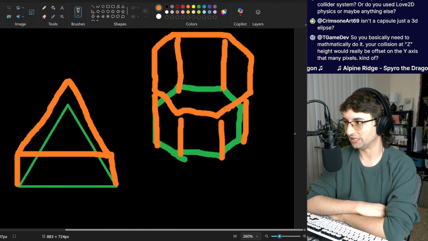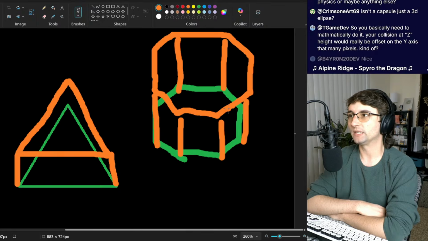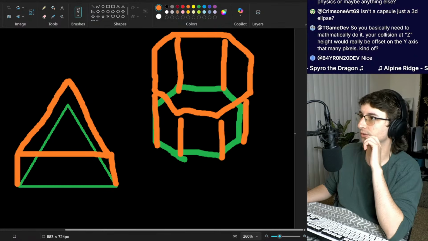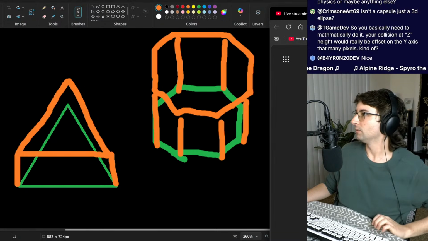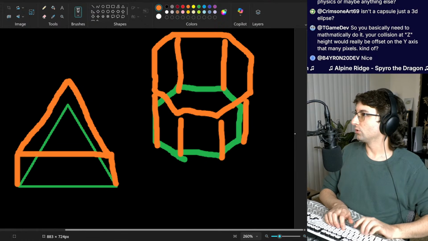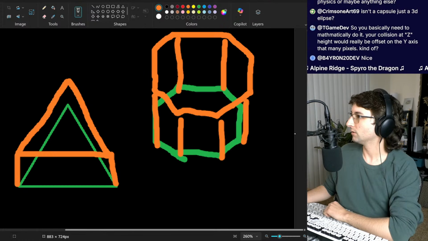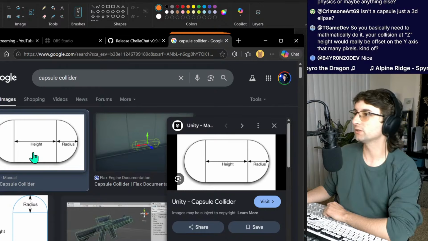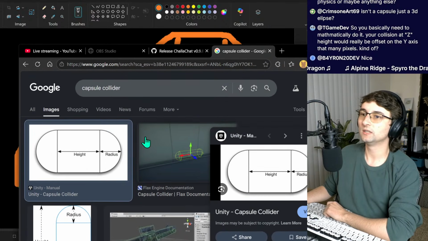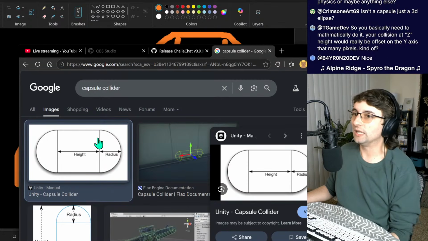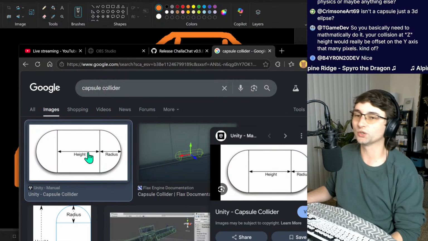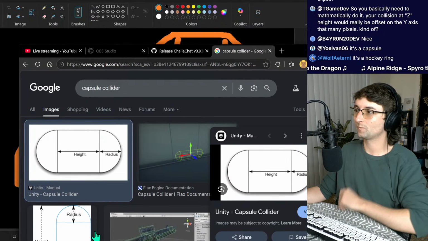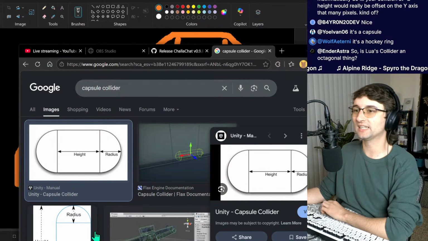Isn't a capsule just a 3D ellipse? I think it's more than that because it does have some straight. Well, let's look it up. Let's look up specifically what a capsule collider is. Wow, look at that. It's perfect. That's a perfect representation. That's exactly what I wanted to show. It's actually, yeah, a rectangle with 2 circles on the edges. So it's not an ellipse. An ellipse is actually... it's a hockey ring. Nice. Yeah, that's exactly what it is.